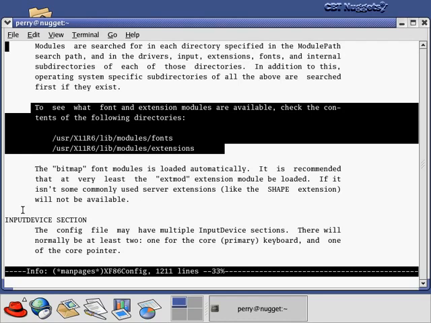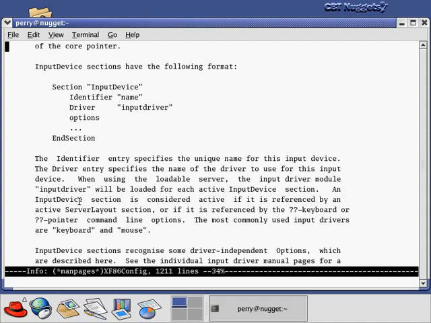Page down further, there's the input device section. Each of these sections starts with an identifier. The identifier is just some name that we choose so that we remember what it is that we set up. So I could name this keyboard 0, or maybe I bought a bunch of Hewlett-Packard keyboards for this network, for this environment, and I could name it HP keyboard or something like that. So the identifier name is just your way to remember it.